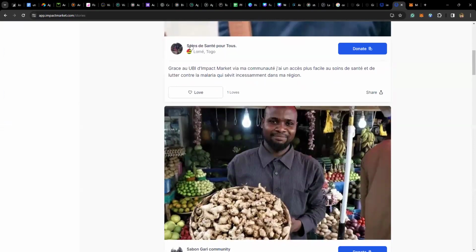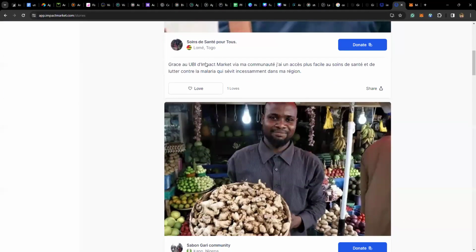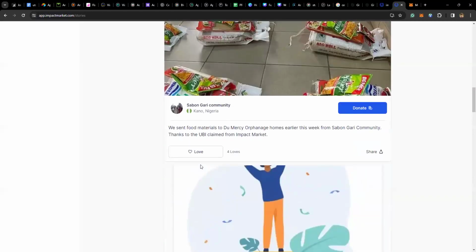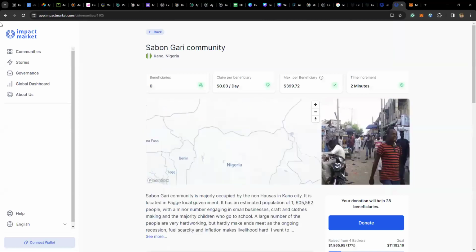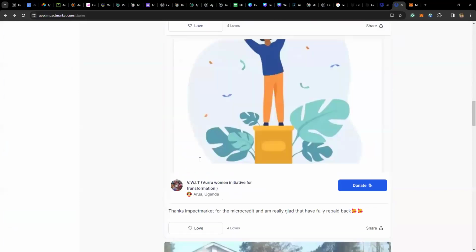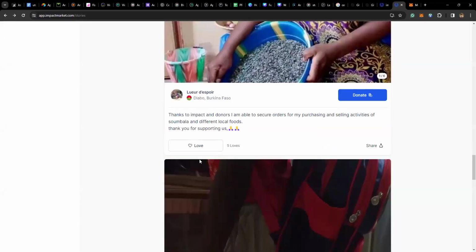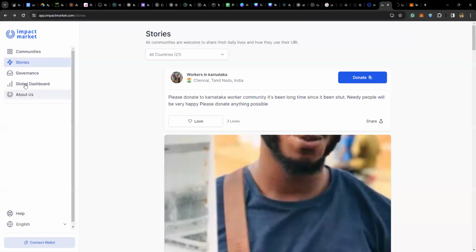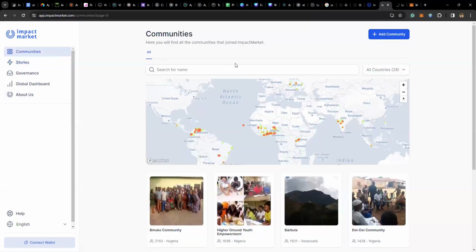This is Lome, Togo. This is Kano, Nigeria. This is Sabongari community, Kano. So we'll see there are several projects here, right? You can read their stories, but we are not here to read stories. We are here to, I have the global dashboard. Let me take us there. We have where you can read about, but I want us to go to communities.